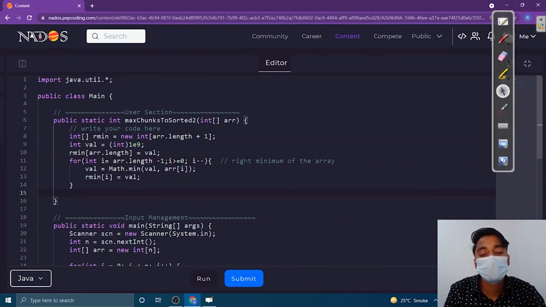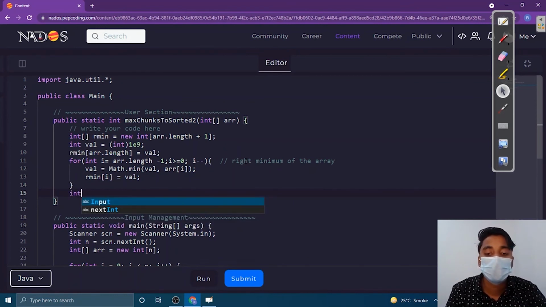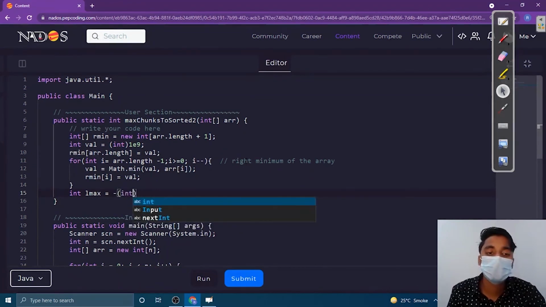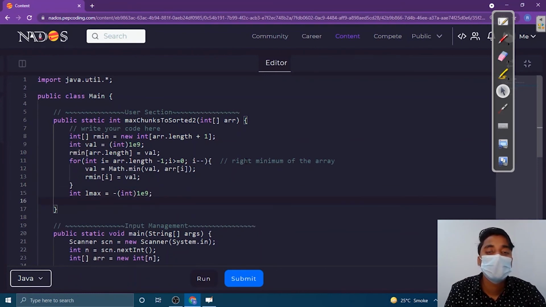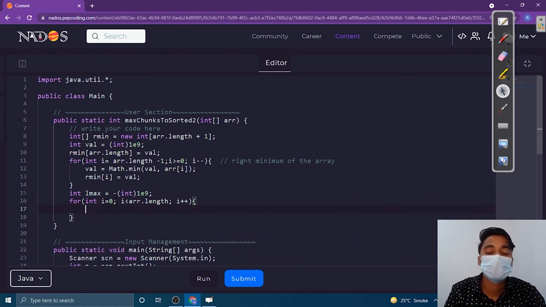Now we need to find the Lmax. So I am going to use a variable Lmax. This is a max value, so first it will start from minus int of 1e9. Now we just need to iterate from 0 till array dot length, I plus plus. Update the Lmax by finding the maximum value, max of array at I comma Lmax.